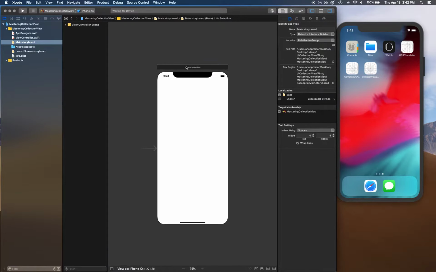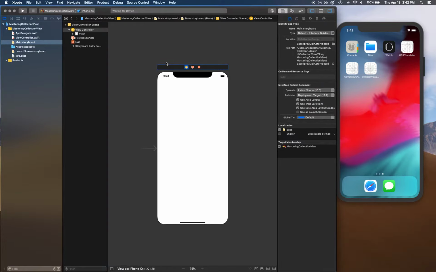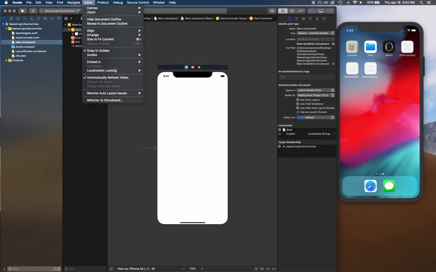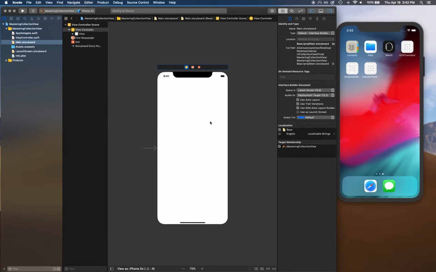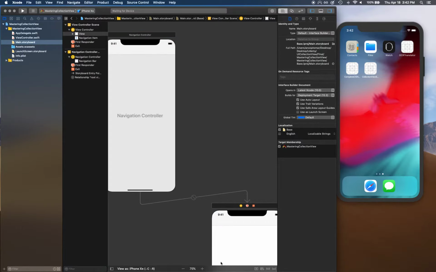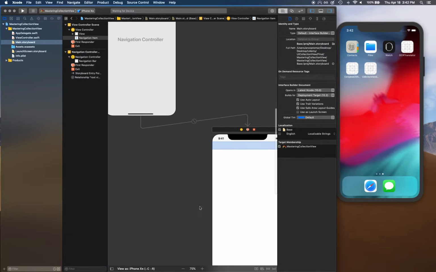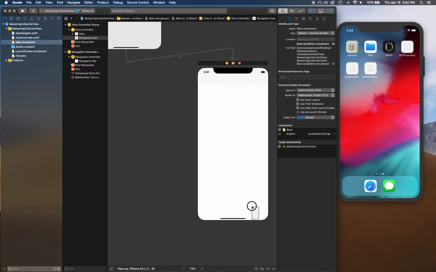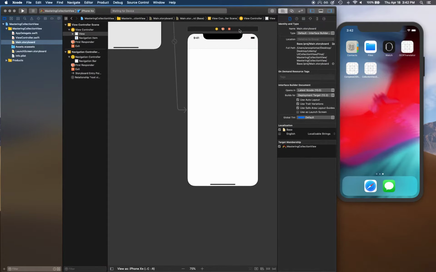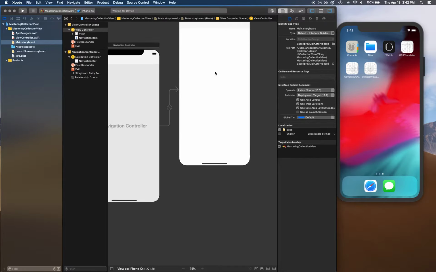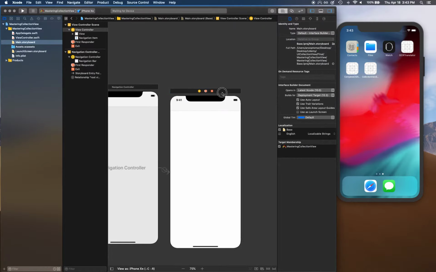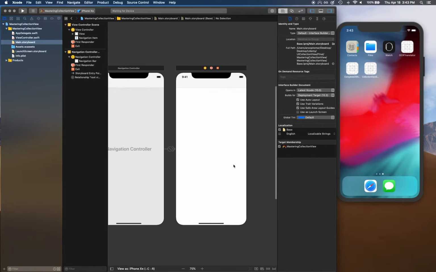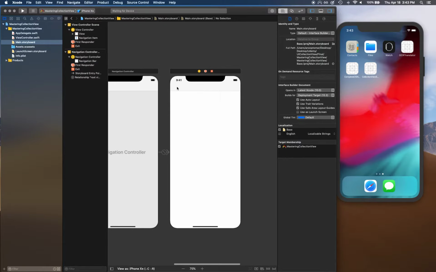First thing I'm going to do is select this view controller, and we're going to wrap this inside a navigation controller, so we have a nav bar at the top. While we are building this app to learn about collection view, we're going to be adding some buttons for adding and deleting stuff. So that's what we're going to use the navigation bar for, to add those buttons.